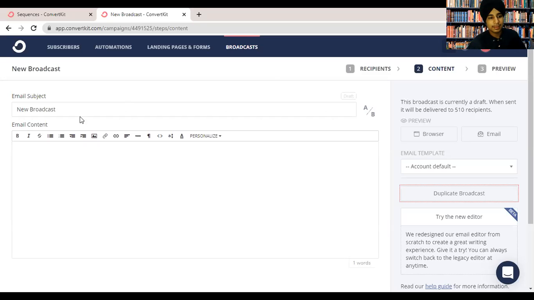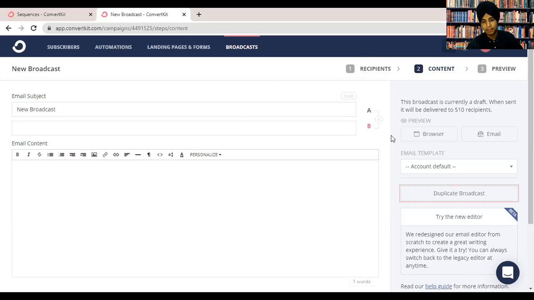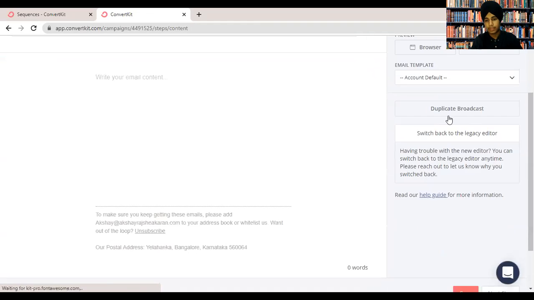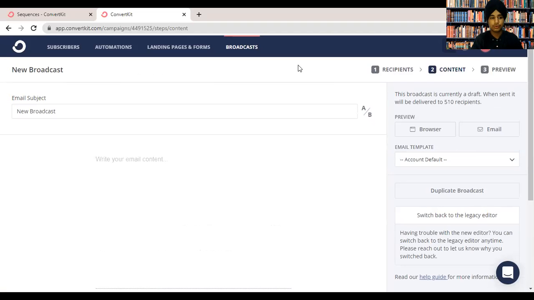So let me see, like the email subject you want to put, you can A/B test them as well. New broadcast, new bot, new bot. So I will use the new editor because I'm not using too much. Now I clicked on this duplicate to show you how you can duplicate. It's very easy to duplicate your broadcast.